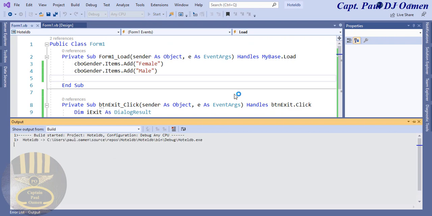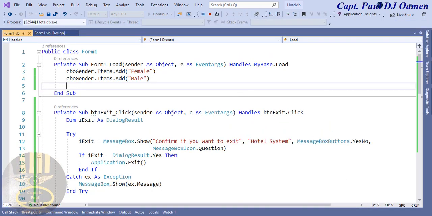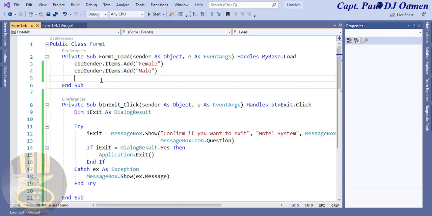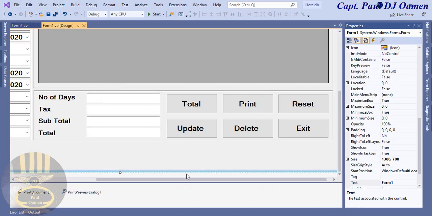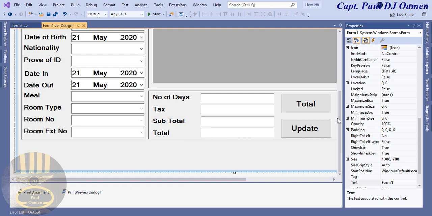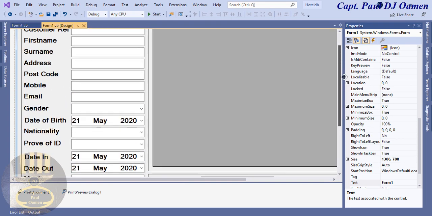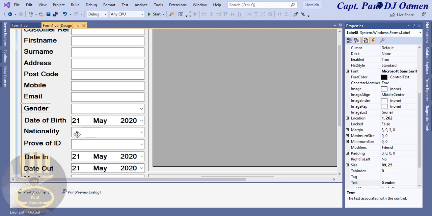So let's run it and see how this is going to look. Alright, so that's it right there. We can select that, but I don't want to do it like that, so I'm going to end that. The other way out is we can go through the properties and just get it all sorted through the properties. Now gender is taken care of.